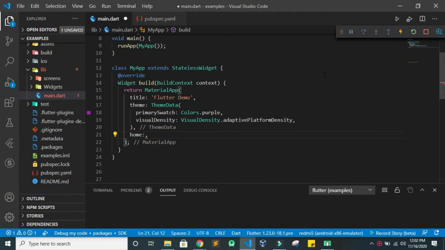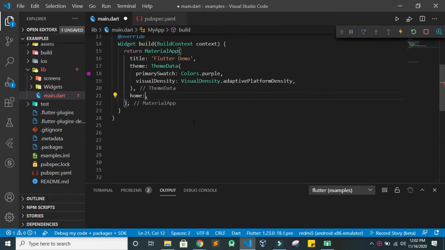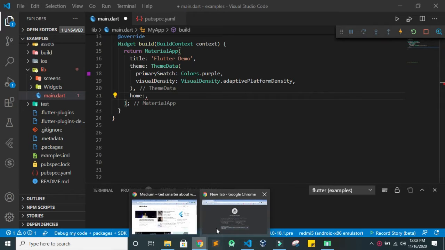Hi guys, in this video I'll show you how to use Google Fonts in your Flutter app. So let's start with it. What you're seeing here is the basic code which you get when you just create a new Flutter project. And here I have deleted the code for my home page class since we are going to define it in our own way. In order to use Google Fonts, you'll need a package called Google Fonts.